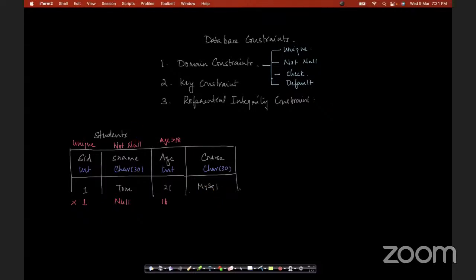Right. So now what we will do, let's drop the students table and we will recreate this by including these constraints on these columns, right?